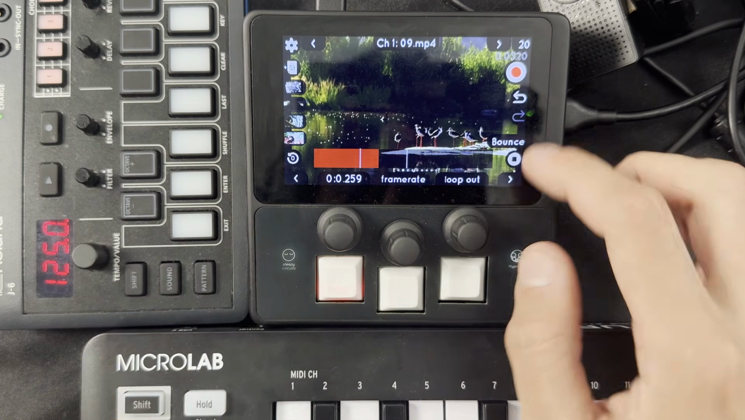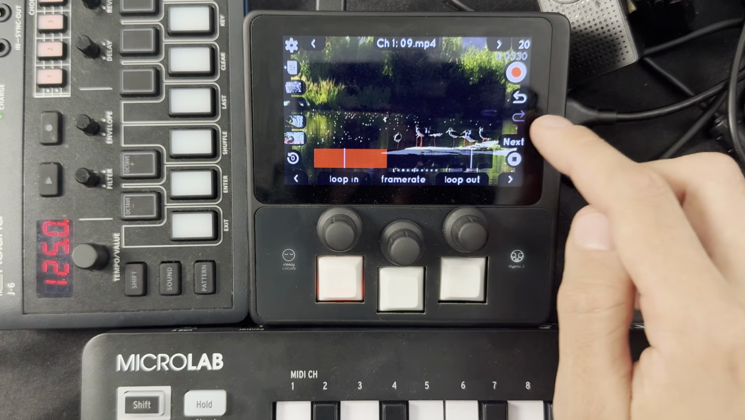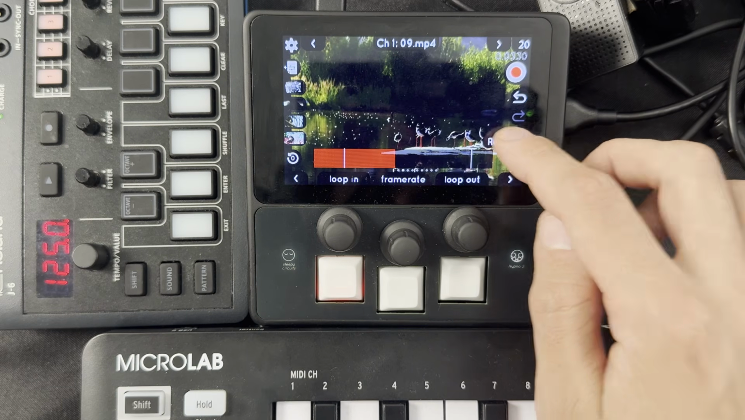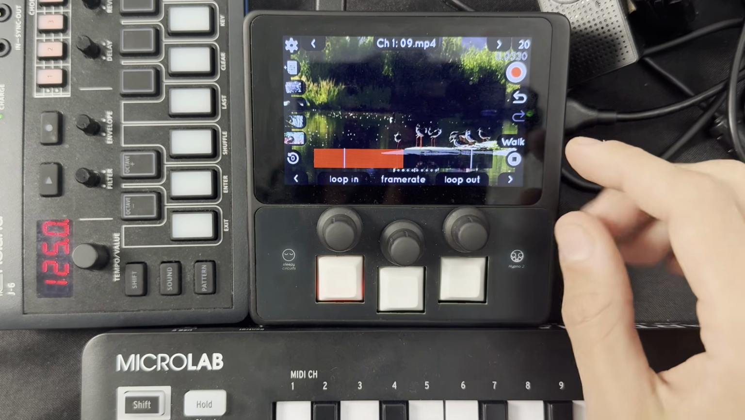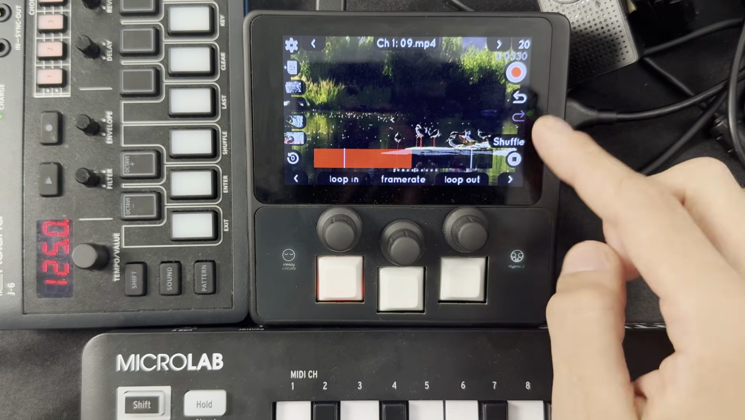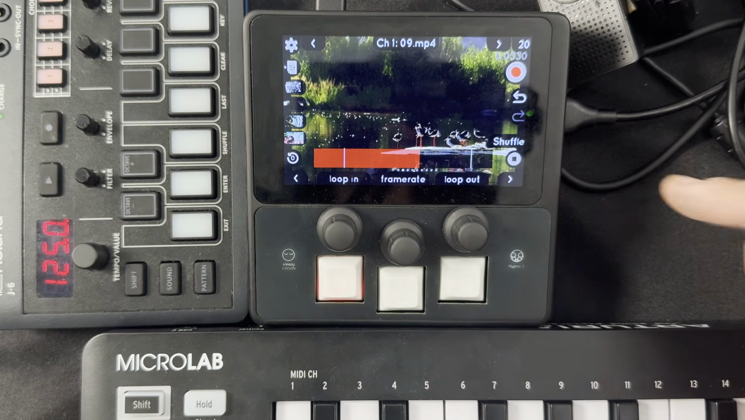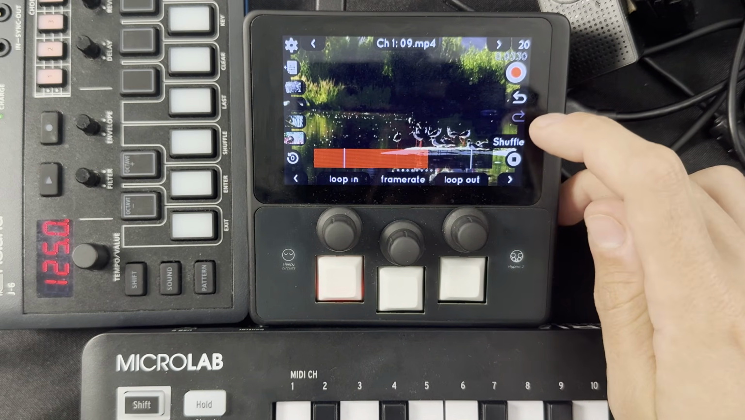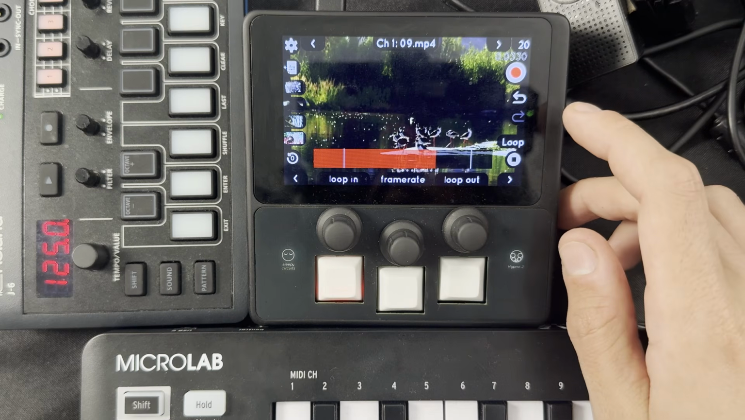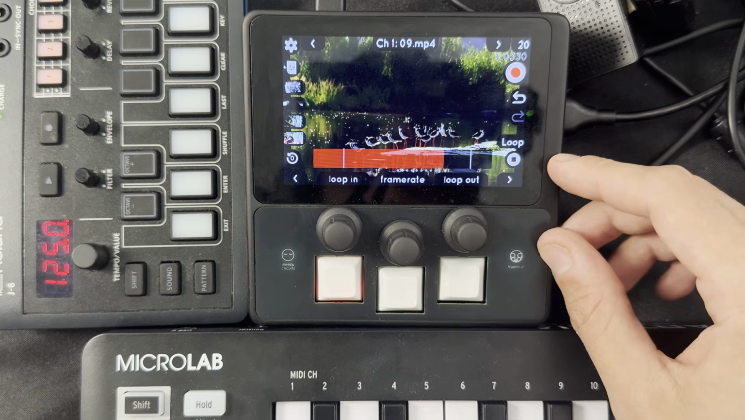We also have some advanced modes. So we got next, previous, random walk, which selects 50% next or previous video. You got shuffle, which is random, but keeps track of what you have already played. And then that's all of them actually. So we're going to be back to loop.